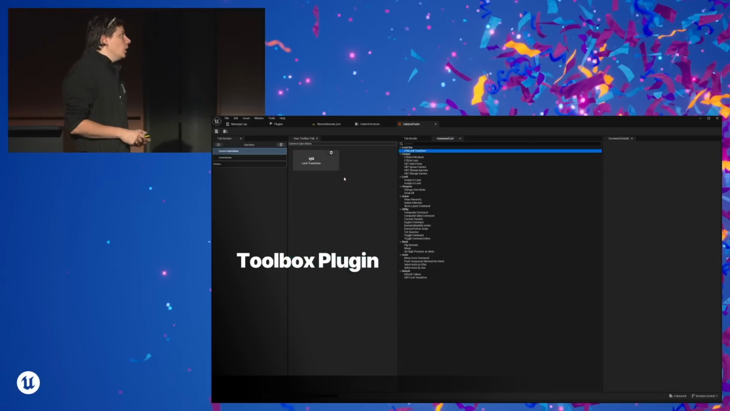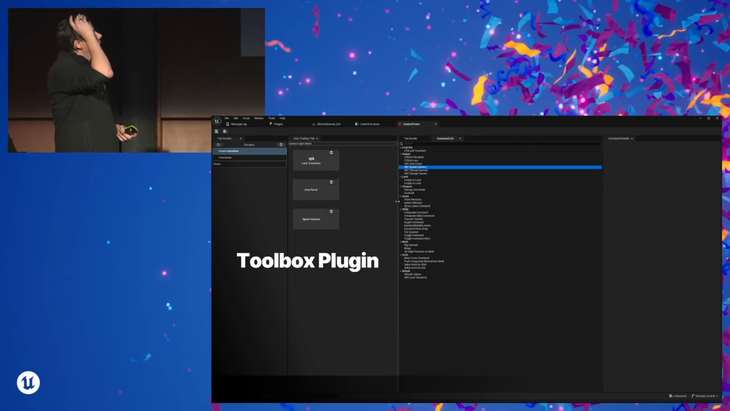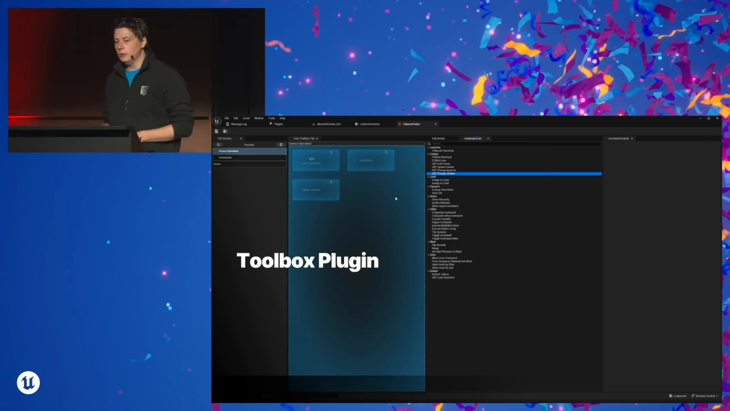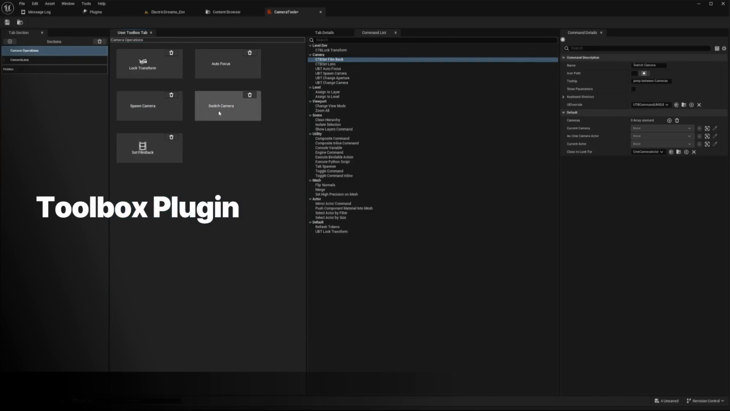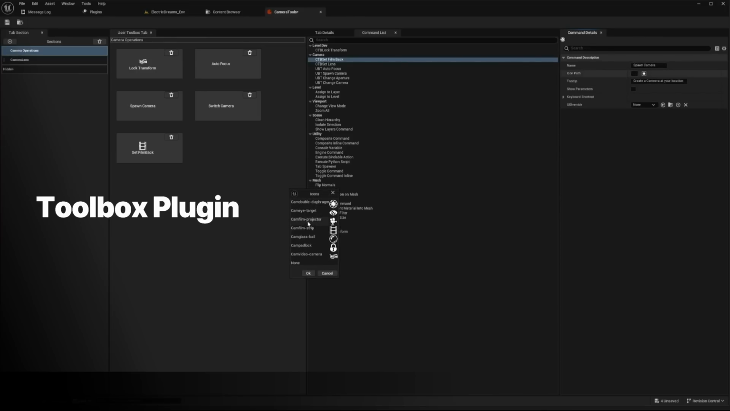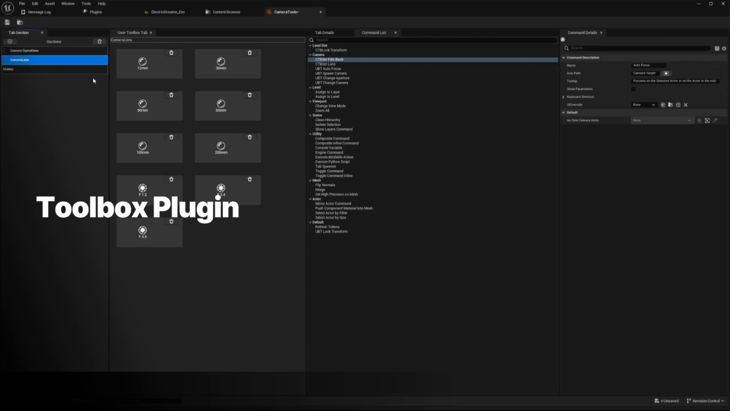A cool feature that came in with 5.4 is the Toolbox plugin. The Toolbox plugin allows you to drag in a bunch of standard command lists. If you've got a bunch of stuff that's really by the numbers, like, hey, I want to set this console command, or I want to open up this editor utility widget when I click this button, et cetera, this is a really convenient way to easily set up your own little tool belts. Toolboxes.